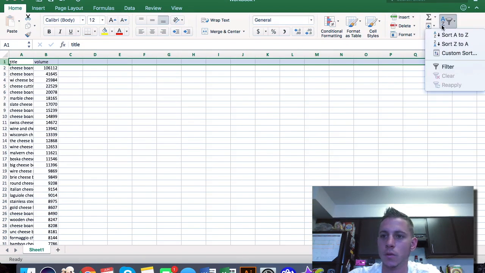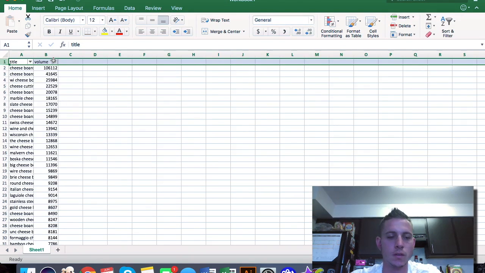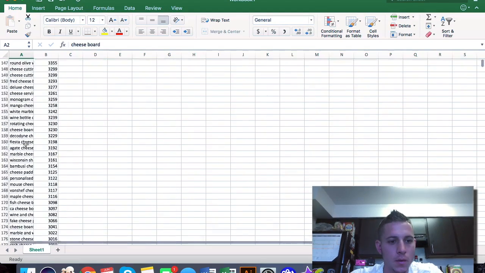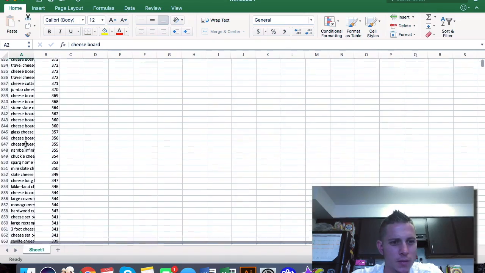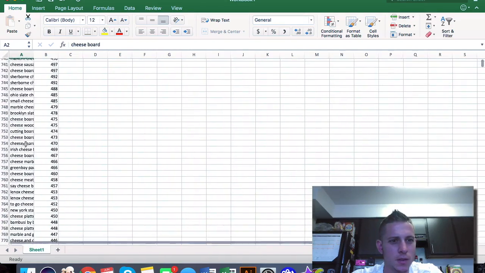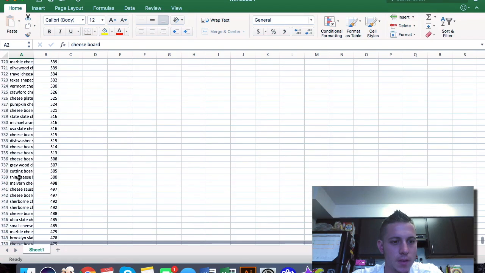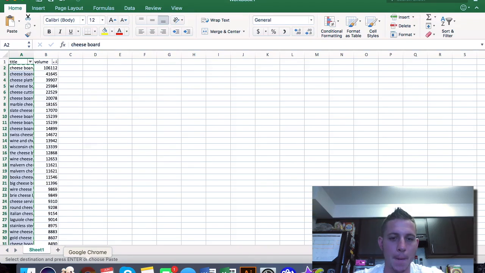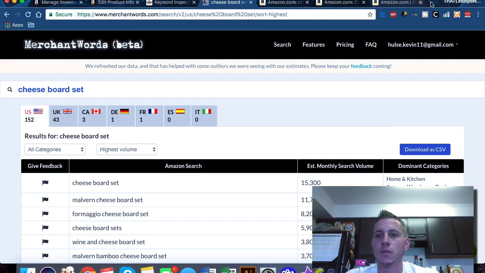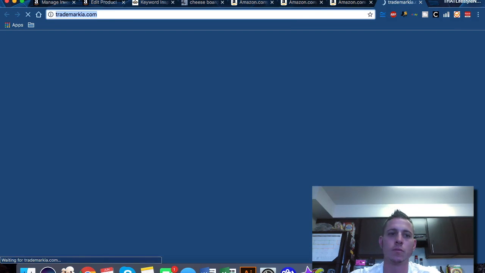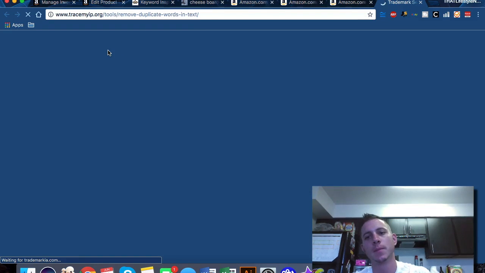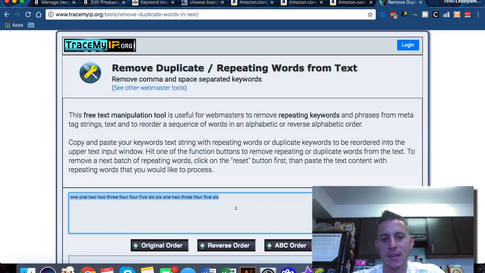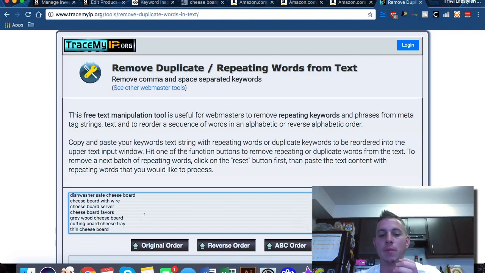So what we're going to do is filter these and sort by highest volume, right? And we don't need a million different words, but let's choose somewhere to cut this off. So anything above 500 searches per month we're going to use, right? So let's head into, oops, Trace My IP. And what Trace My IP does is it takes out all duplicate words, but it maintains the original order.